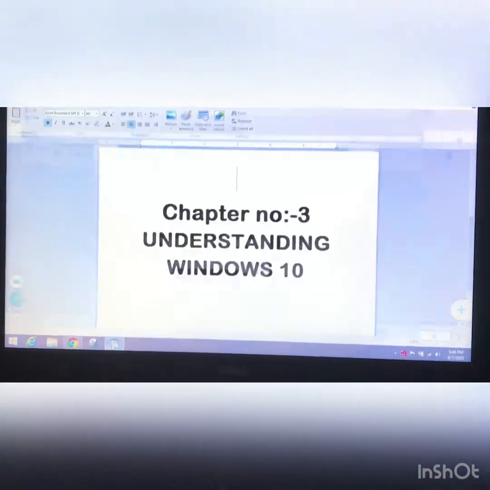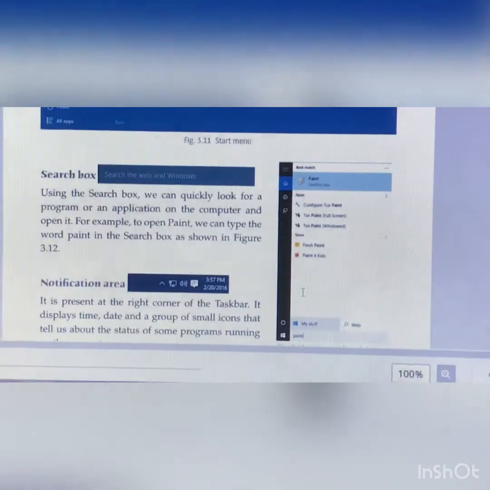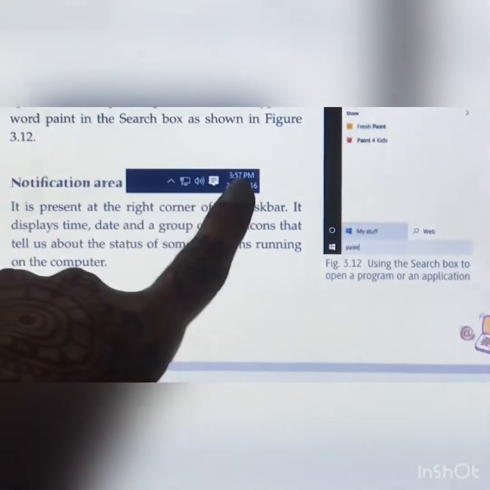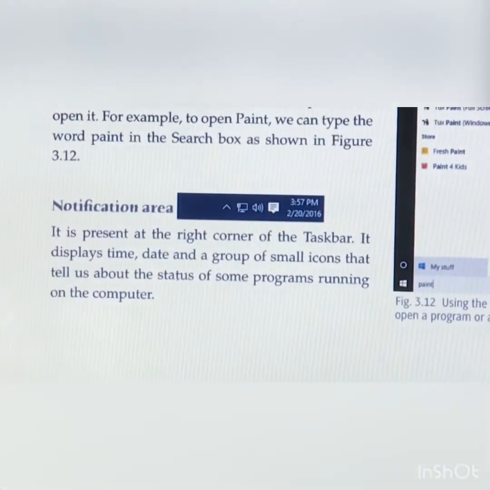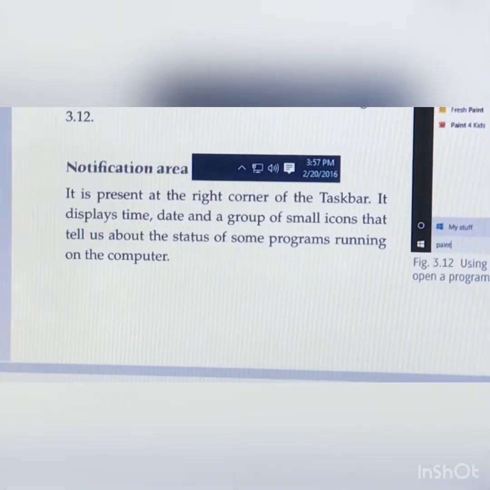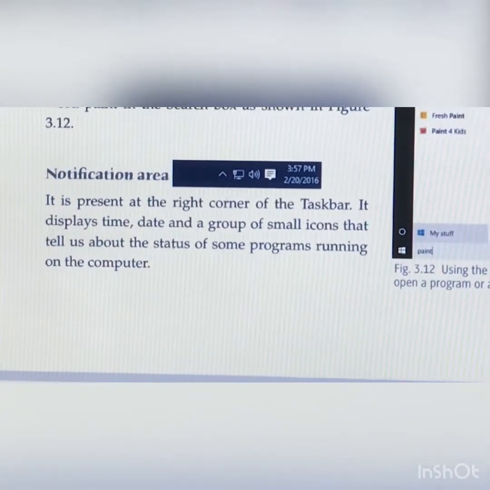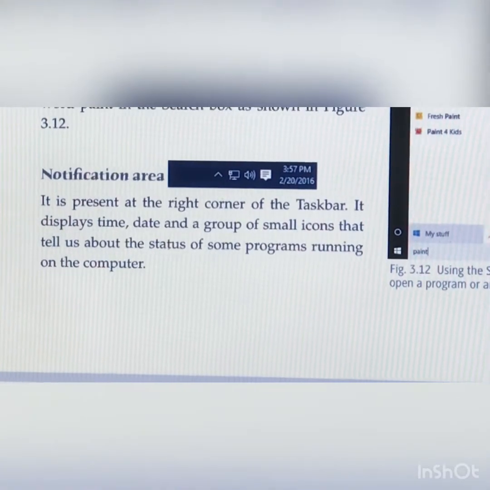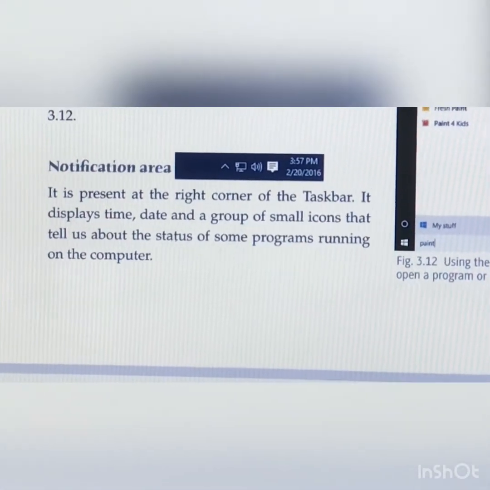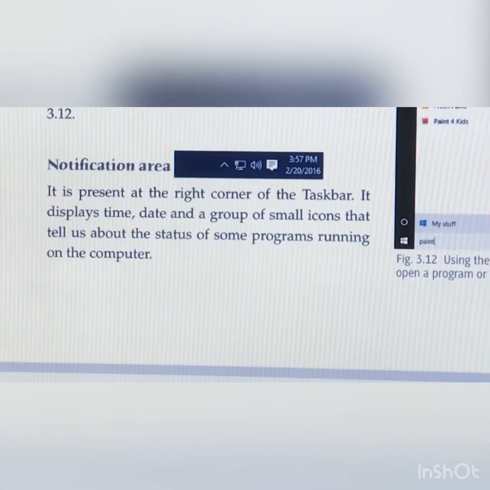Then after, next is the notification area. You can see this picture. Here so many icons, small pictures, are there. It is present at the right corner of the taskbar. It displays the time, date and a group of small icons that tell us about the status of programs running. If some program is running, it will show in the notification area.